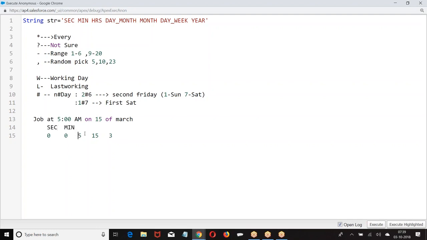I am not sure, right? We cannot guarantee that every year 15th of March will come on which day. When you cannot guarantee, give question mark. Year is always optional.